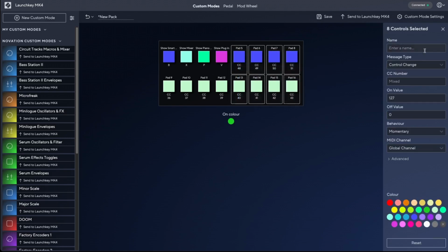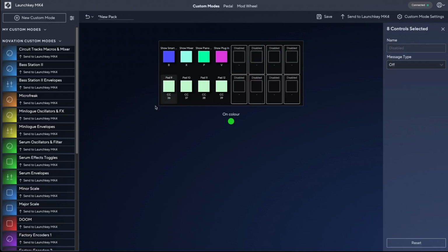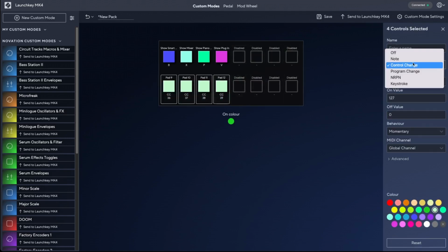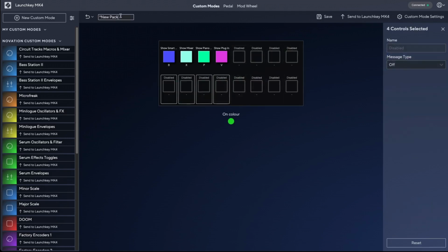Lastly, I'll select the controls I'm not using so I can disable them. You can of course include other controls such as notes, switches and more keystrokes. For now, I'm going to keep this setup simple.